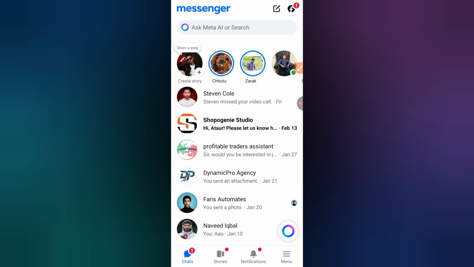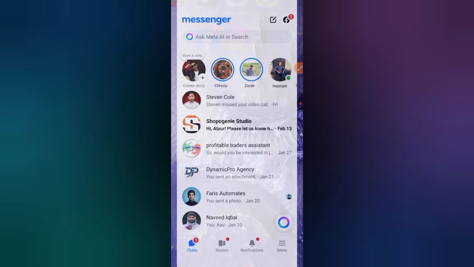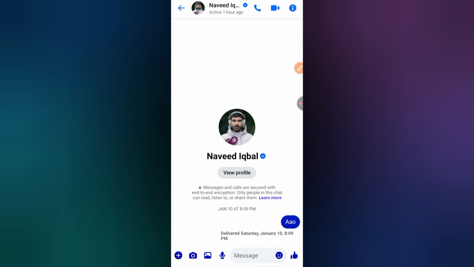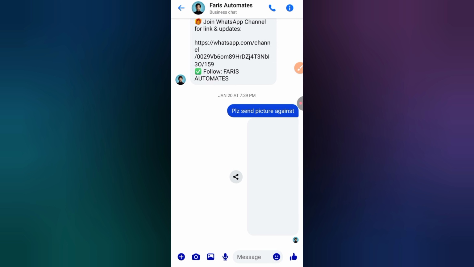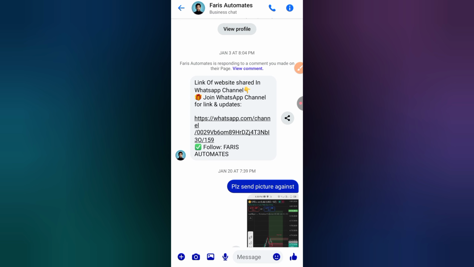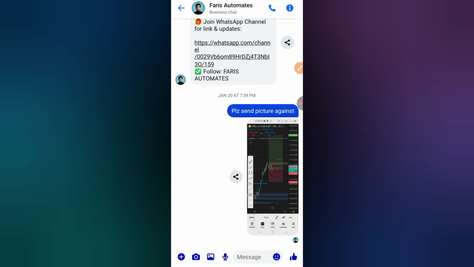Fix 1. Check if the chat is still available. Sometimes this error appears when the person deleted the conversation, you were removed from a group, the account was deactivated or blocked. Try opening another chat to confirm Messenger is working normally.